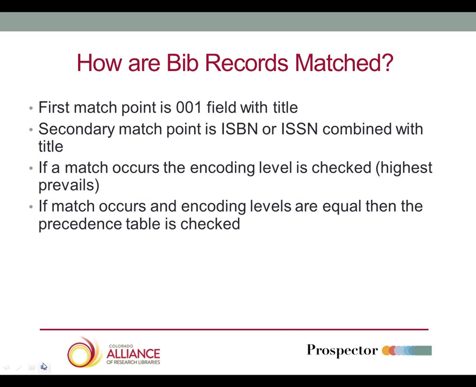And then if this matches, the next thing it'll check for is to determine who the master record holder will be. When I say master record, I mean the one that is used as the bib record in Prospector.